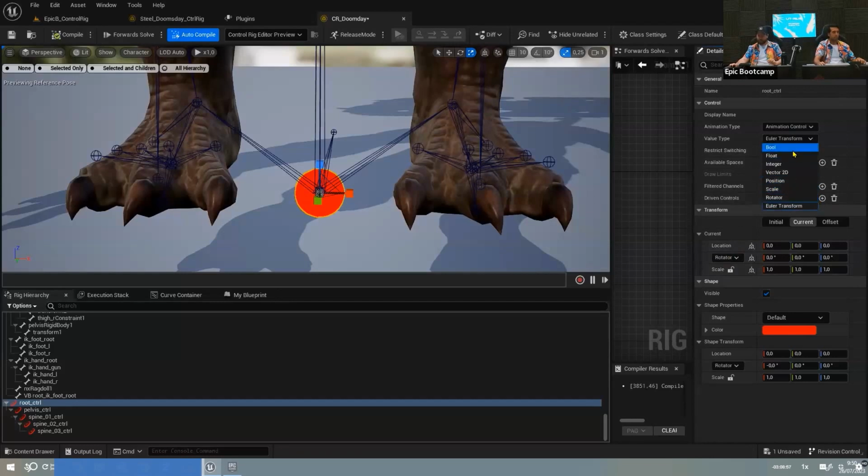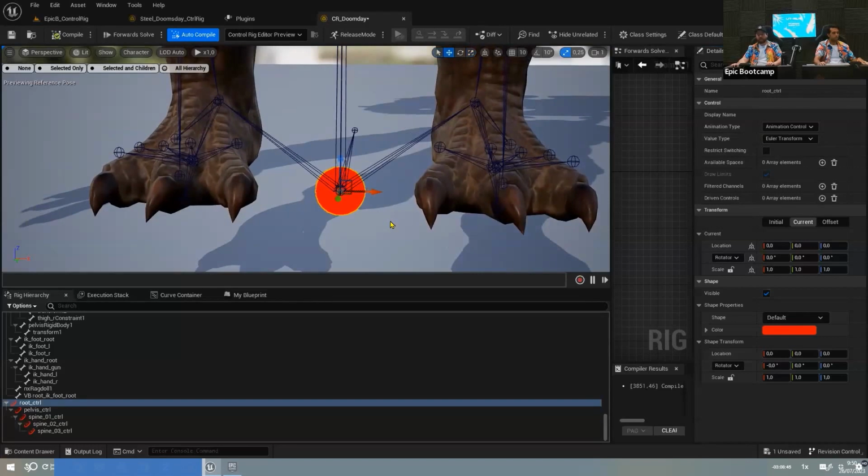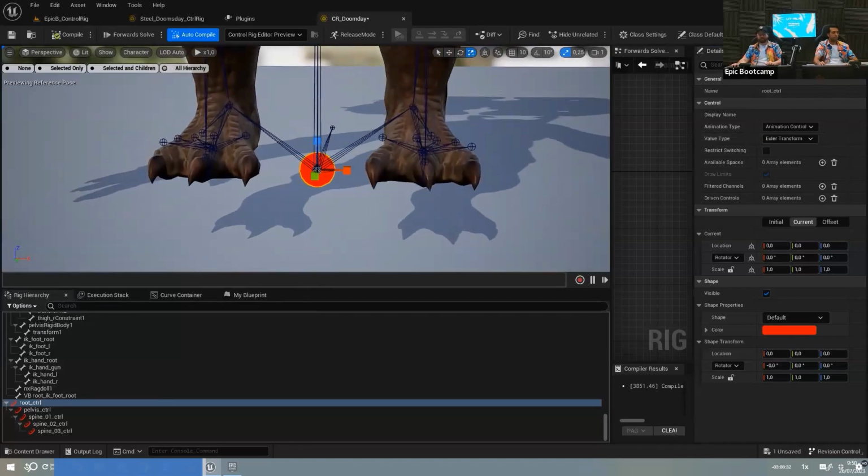And then we'll see bools, floats. We can also have integers and even vector 2D. For now, we're only going to work with the one by default. It's the Euler transform, and that will allow us to move, rotate, and scale. Okay, I know it's a lot of new concepts probably, but let's try to follow.